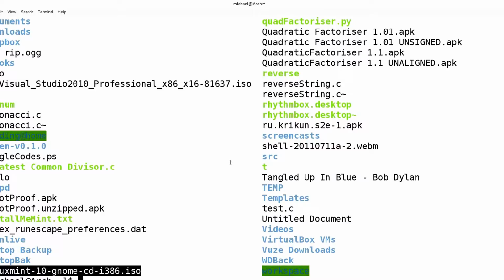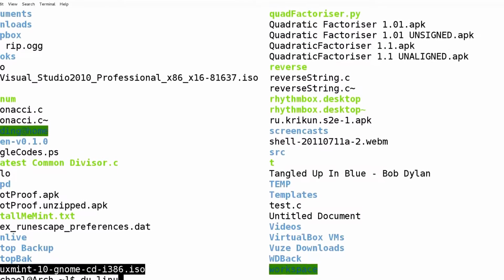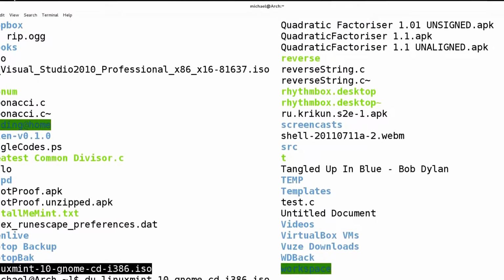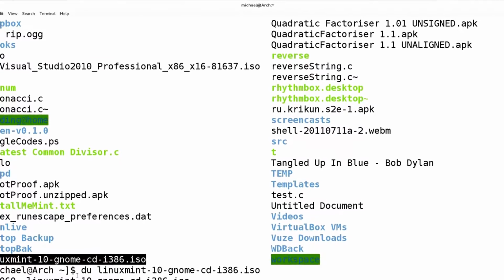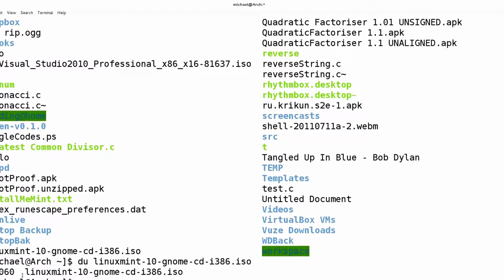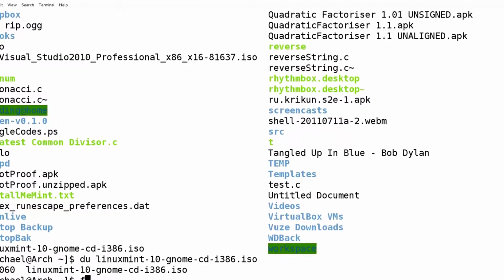So to do this, I'll type in du, and what du stands for is disk usage. So I'll type in du and the Linux Mint 10 GNOME CD ISO, and it gives me this line: 716060 and the file name. This is how much disk space this file is taking on the hard drive, and this is in kilobytes. So this is 716,000 kilobytes, which is 716 megabytes of disk space, which, yep, it's reasonable. I'm not going to delete it.